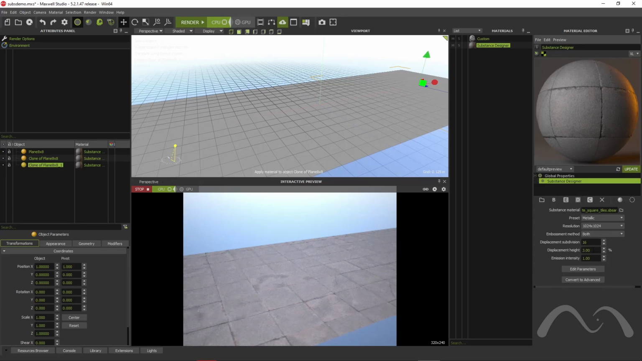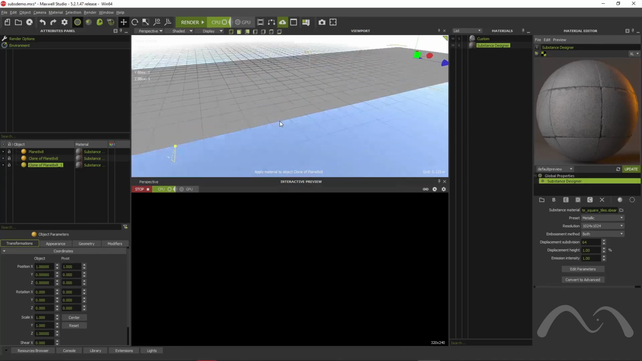And then I need to make sure we have enough subdivision, because our 8x8 plane doesn't have enough geometric detail to represent our stone very well. Therefore, I'm going to increase the displacement subdivision to 64. And I want to decrease the height a little. Well, yes, this is going to work.